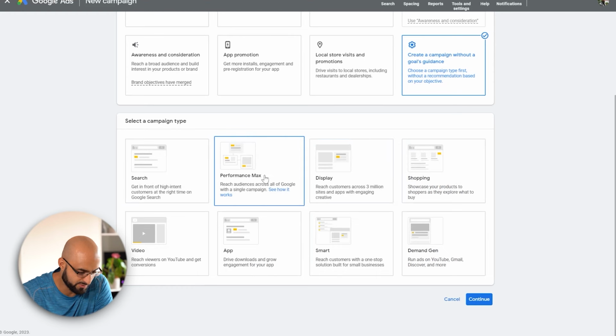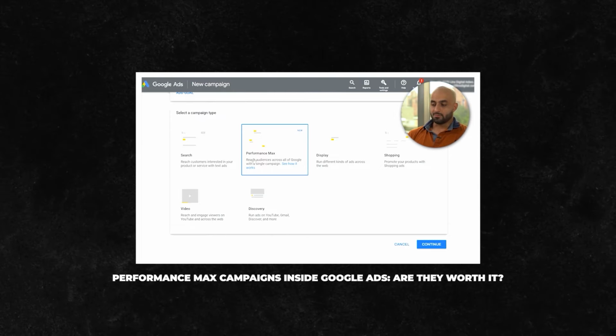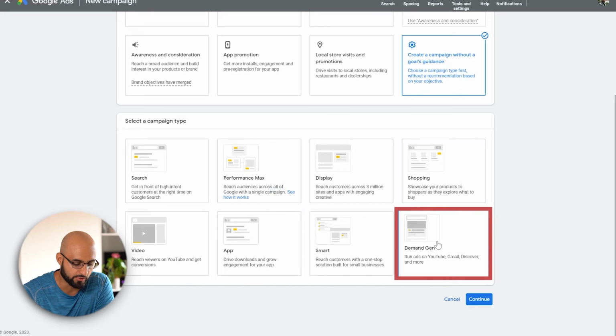Now for this campaign type, you're gonna have particular options here. You're gonna have search, Performance Max, which, if you haven't seen our Performance Max video tutorial, we're gonna leave a link here in the video on the top right-hand corner so you can take a look at that. And this is where you can basically create it.